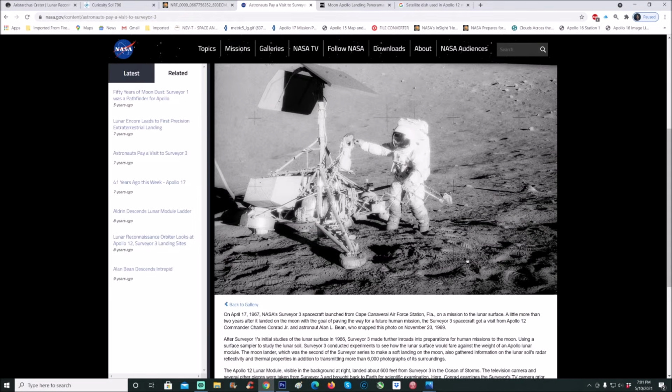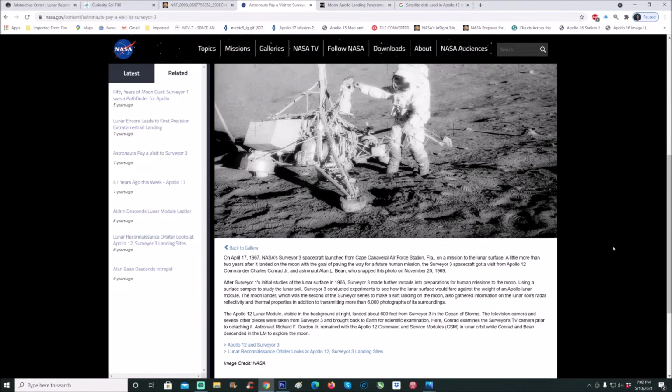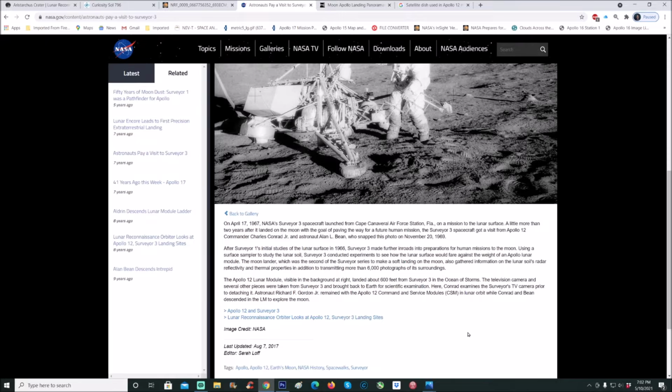Here's the photo right here, and you can see that in the description. On April 17th, 1967, NASA's Surveyor 3 spacecraft launched from Cape Canaveral Air Force Station, Florida, on a mission to the lunar surface. A little more than 2 years after it landed on the moon, with the goal of paving the way for future human missions, the Surveyor 3 spacecraft got a visit from Apollo 12 Commander Charles Conrad Jr. and astronaut Alan L. Bean, who snapped this photo on November 20th, 1969. And of course, you can read the rest of the description.